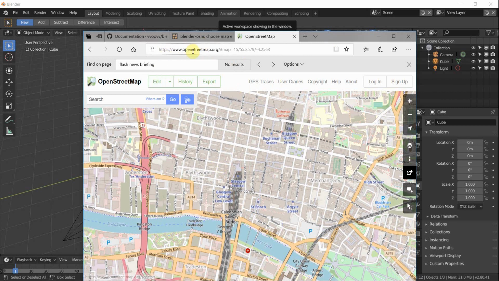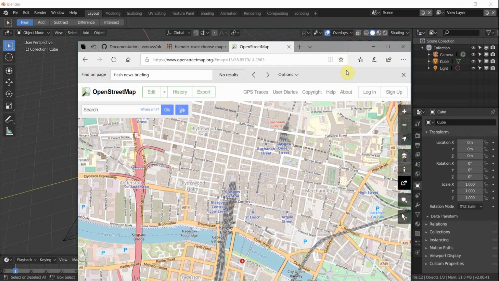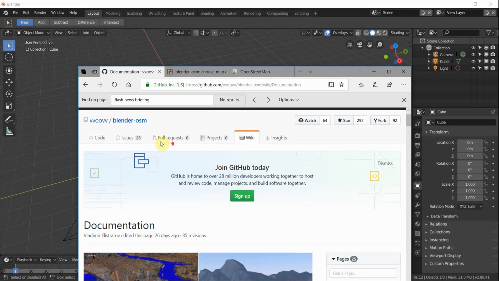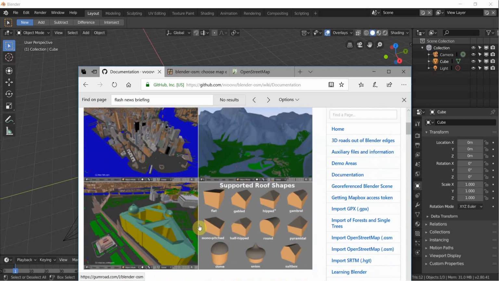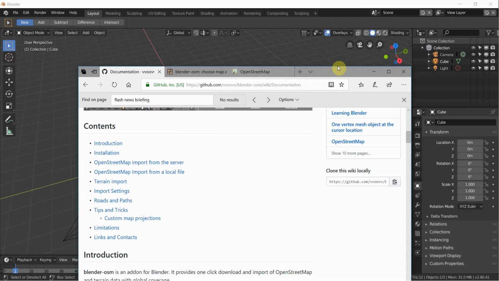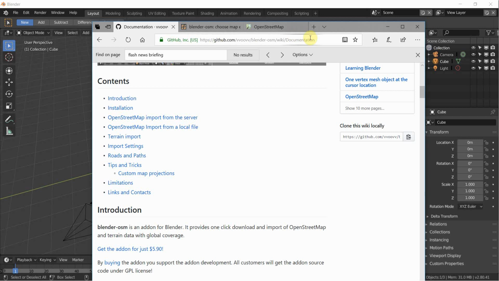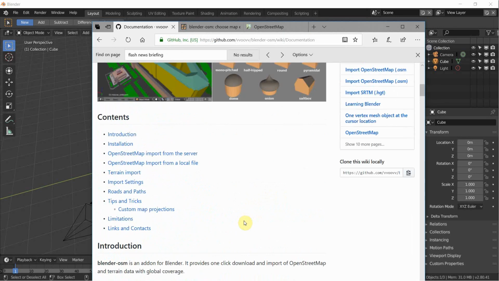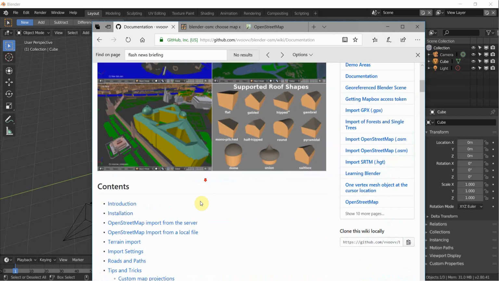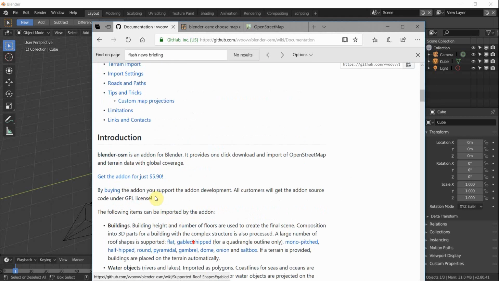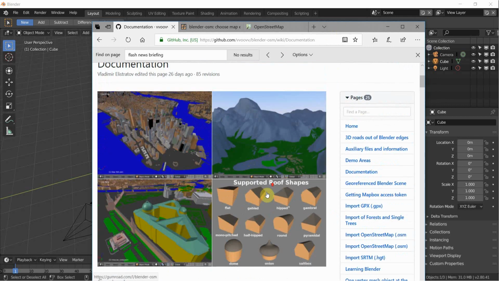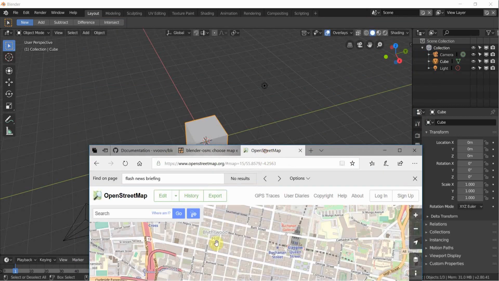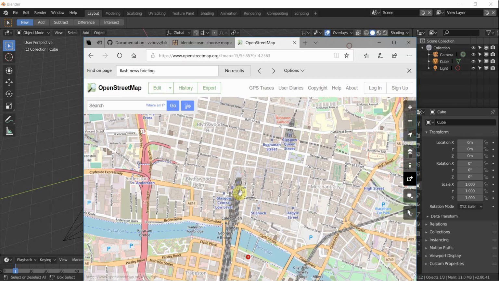So we've got OpenStreetMap here, and you can buy the plugin, or get it from GitHub at this address here. I'll put the link in the description. You can get the more expensive version, but I'm using the $5.90 version because I want to be able to edit the cities beyond what I'm pulling in from the data. I just need the shapes.